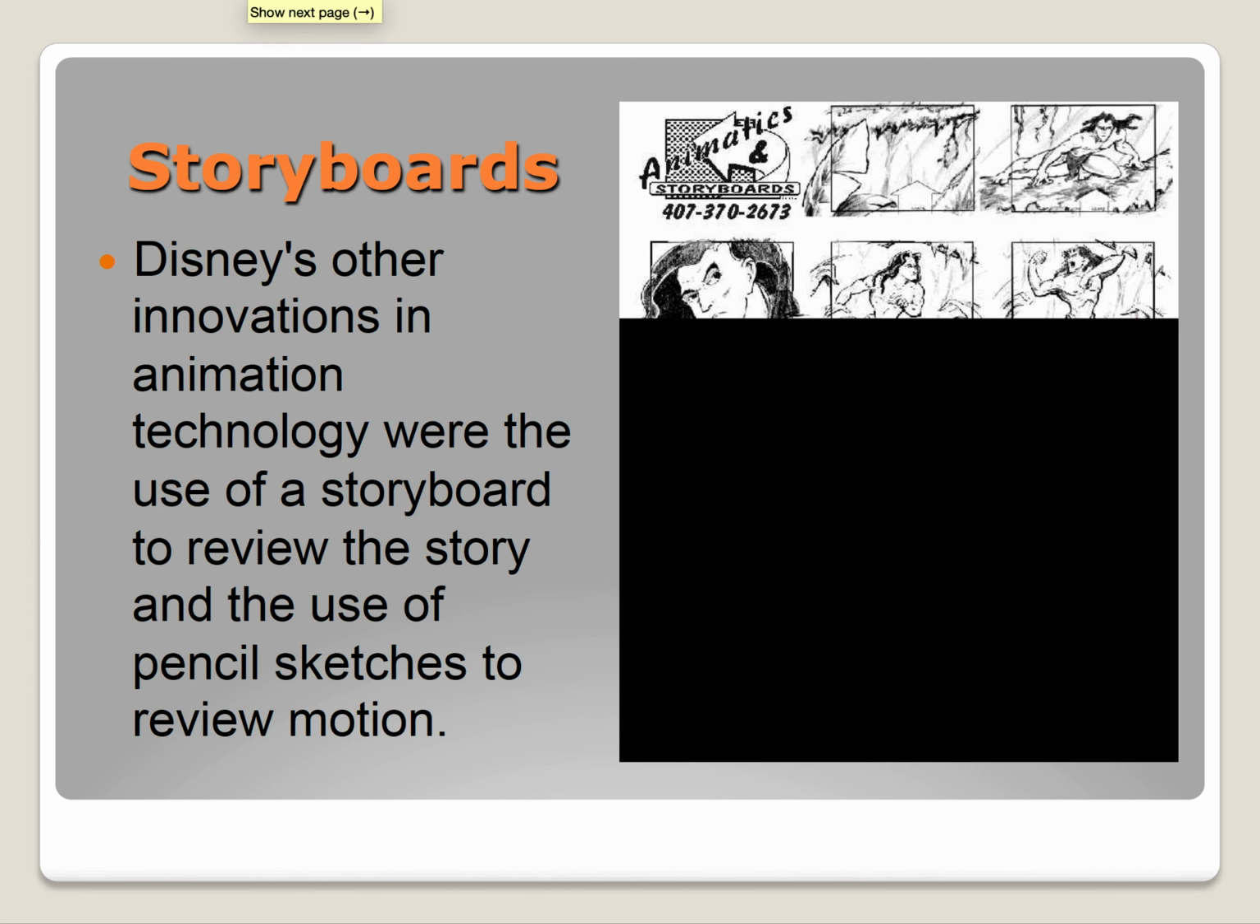Oops, I don't have my storyboard there. All right, so Disney also created the storyboard. Now, a lot of students either love storyboards or they hate storyboards, but you have to do storyboards. It's a required part of working on an animation team. Either you will do them or someone else will do them.